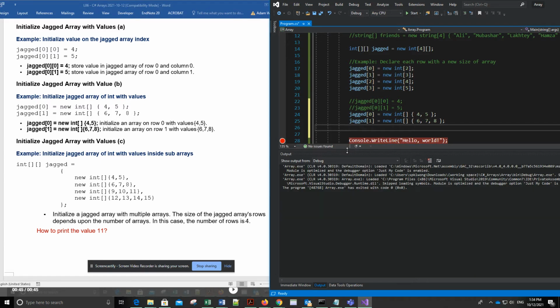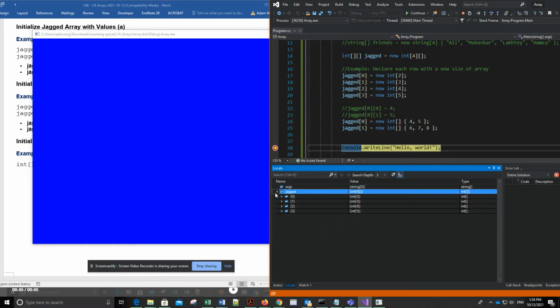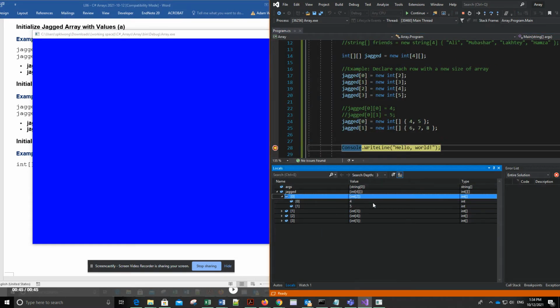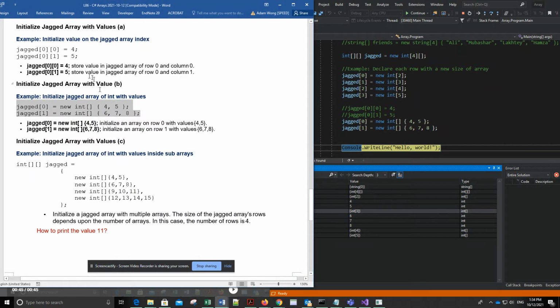So resize the window, and look at the output. So 4 and 5, same as before, but then the 3 columns in the second row now has 6, 7, and 8. Okay, so as you can see, I showed you different syntaxes to initialize a jagged array, and you can access the elements or assign values to them in different ways.